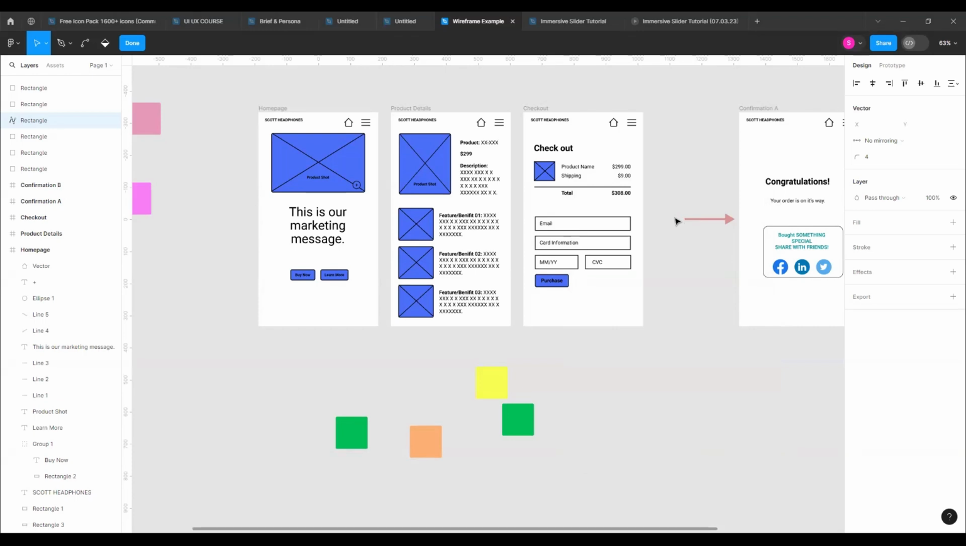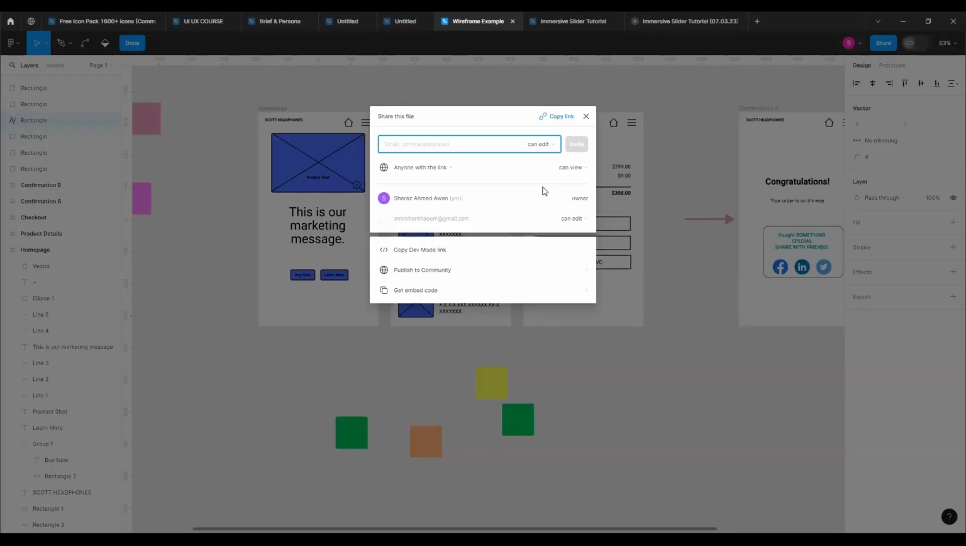The next thing is how to share your file with your clients or your team members. Okay, so here is an option on the screen that is share. When I click on the share, there are two options. One is just copy the link and send it to anyone. They can only see this.